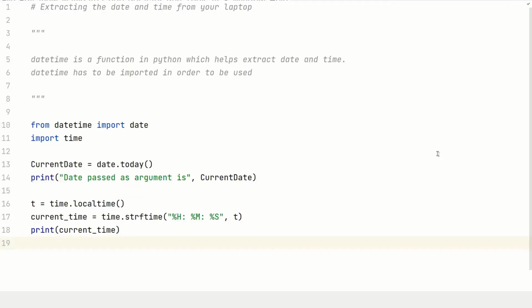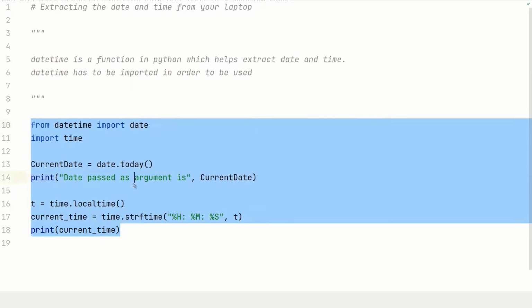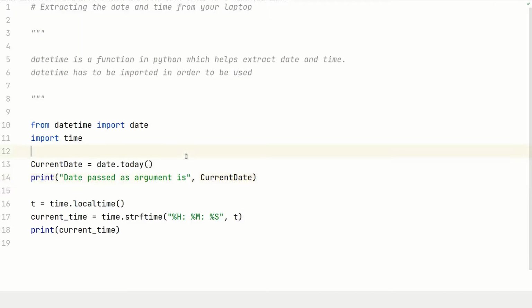So over here you can see another program. At the top, as usual, is what we're going to do today, then the rules, and lastly the program. Today we'll be looking at extracting the date and time from your laptop. And for that we'll need to use the datetime function.